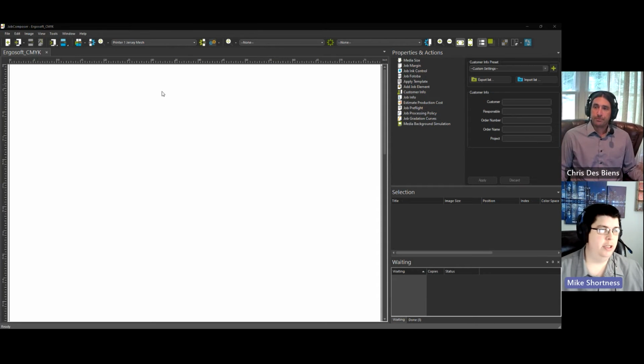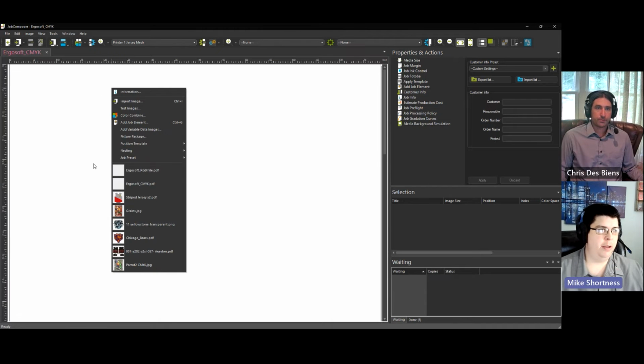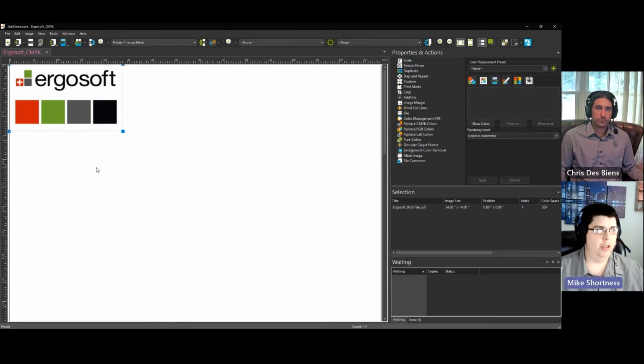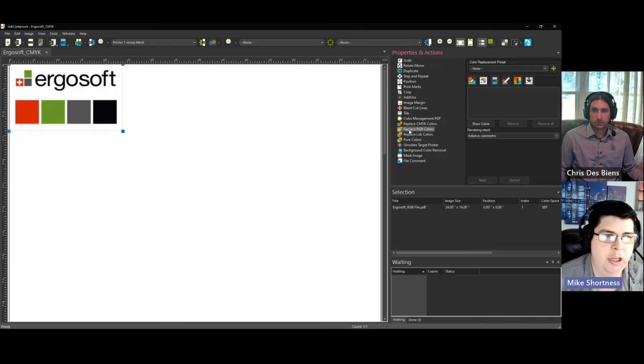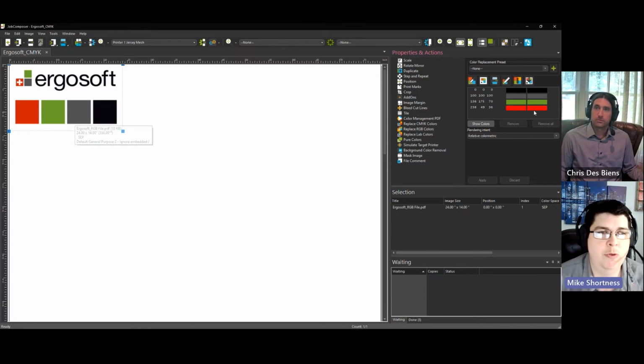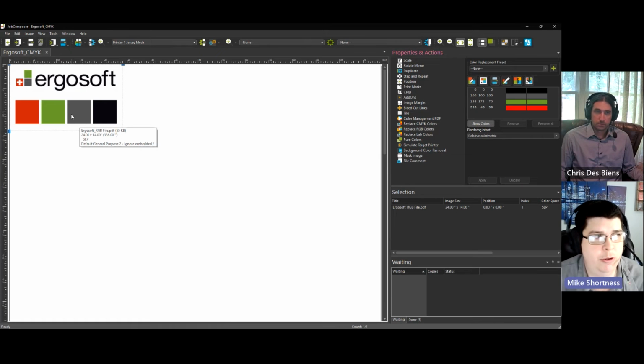Sure, good question. I have an image here I'll import. This is an RGB image, like you mentioned. So let's say you wanted to replace these colors. There's multiple different options, and we'll go through those right now. On the right side in your properties panel, you're going to have replace RGB colors. If you click that heading and hit show colors, you'll notice that it pops up the 4 colors. Those 4 colors correspond to the 4 colors that are in the image.